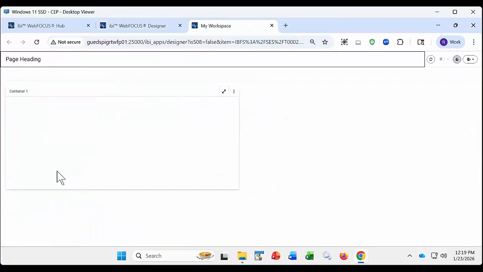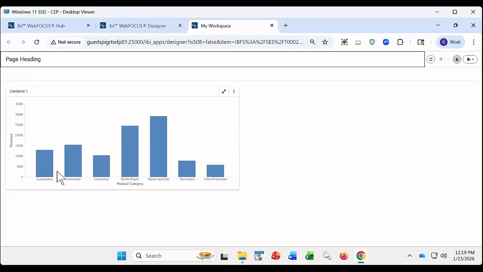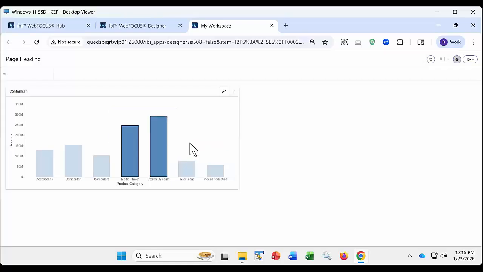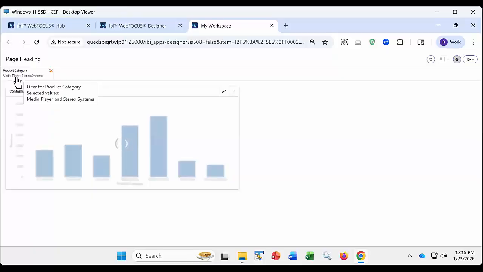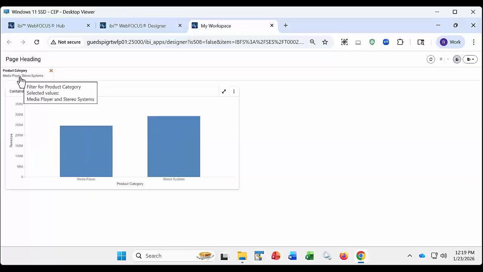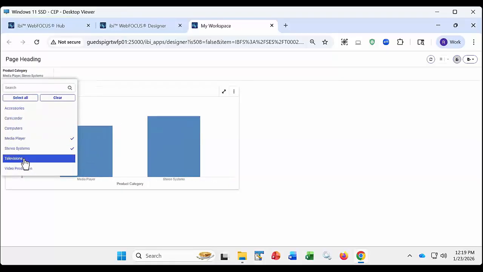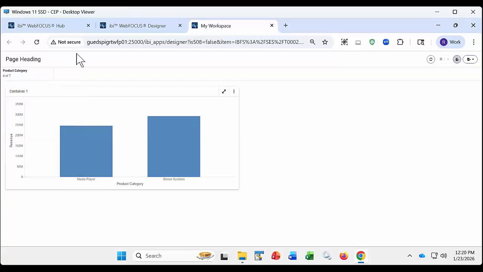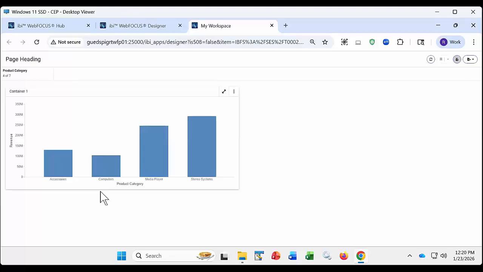And I had removed the filter, but now I have that container with my request, with product category and revenue, and I can actually select and it'll create that filter for me. And then you'll see media player and stereo systems as the output. And certainly now I have the drop down and I can adjust accordingly, or maybe I want to add those as well. Now see 4 of 7 and it'll impact the visualization. So you can see the real power is when you have an authored page with that particular feature.